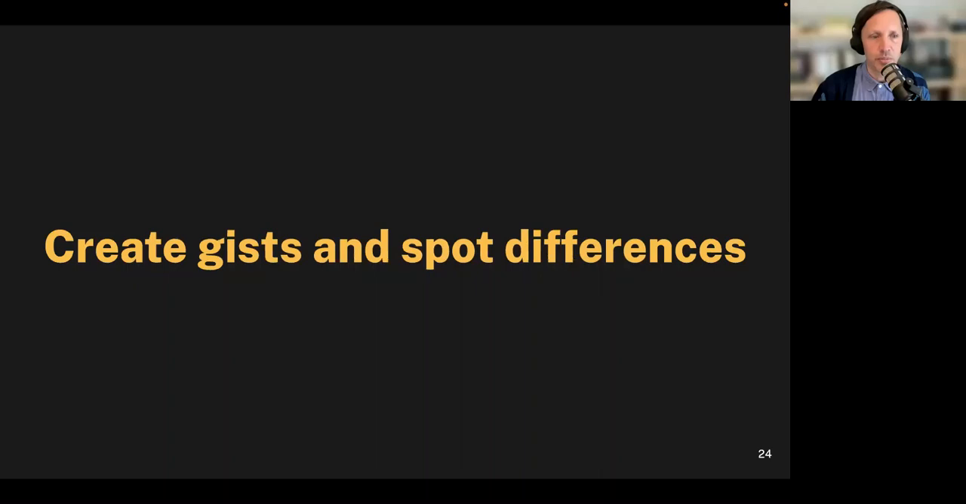Slide 24. Our minds need consistent, meaningful organization to make sense of the world. We need to be able to move from gist to specific with as little energy as possible. And our minds are built to do just this, create gists and spot differences.